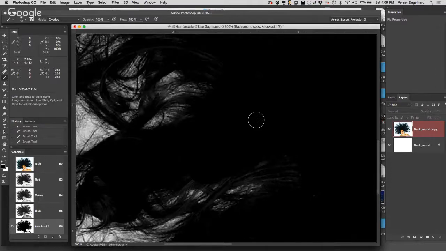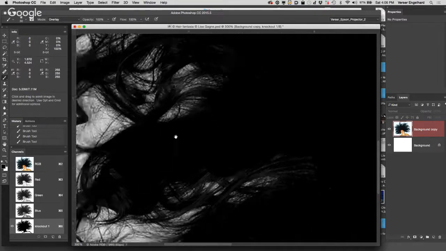Save this file to your desktop right now. Click Photoshop and start that. All right, so just a couple of little other touches around here.